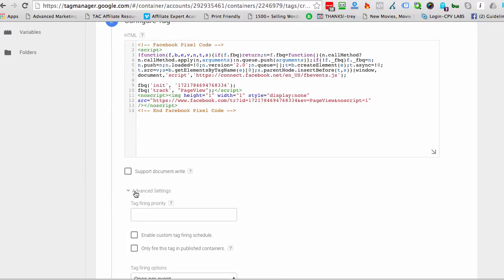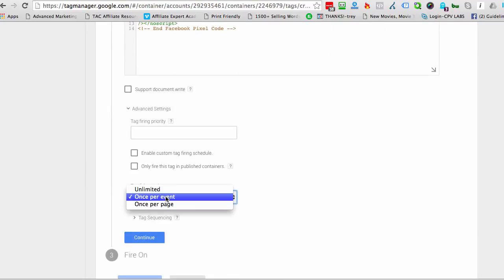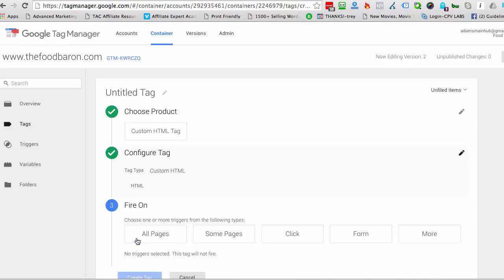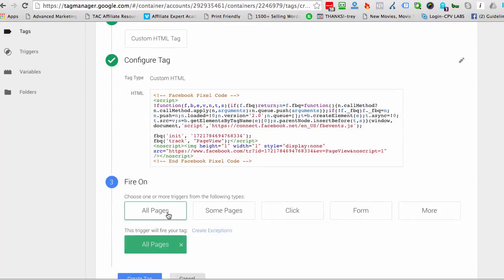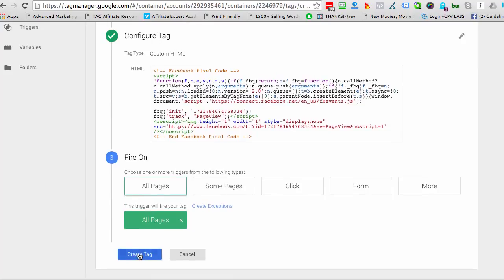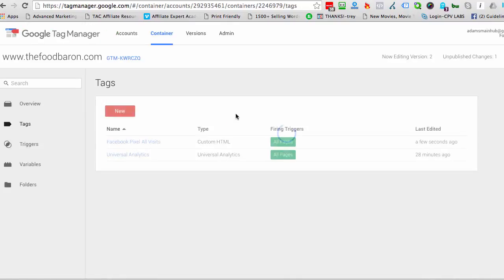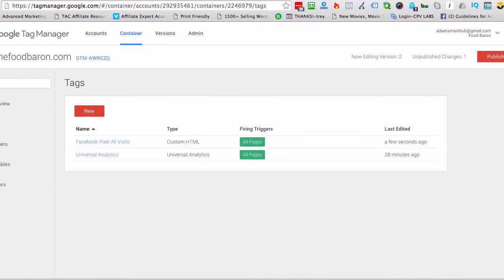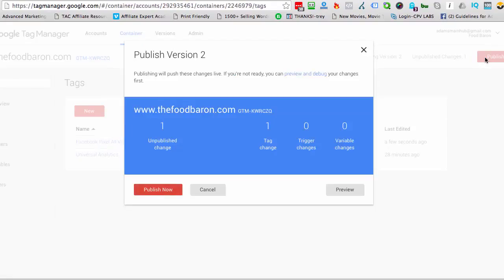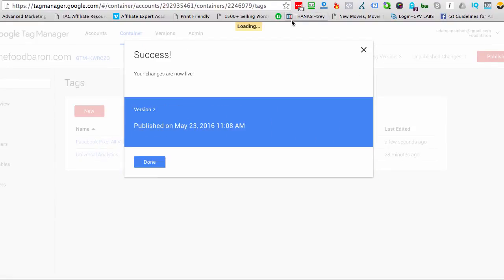Then we want to hit Advanced Settings, and here, once per page, that's very important. Hit Continue. All pages, create tag. Rename this Facebook Pixel All Visit, something like that, doesn't really matter, but you want to make sure that the Facebook pixel's in there. And hit save, and it will load, and it will say success, and then we just want to publish it. And once we've hit publish now, we are done.